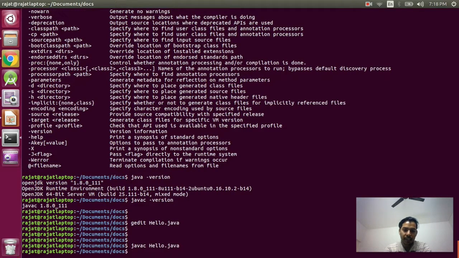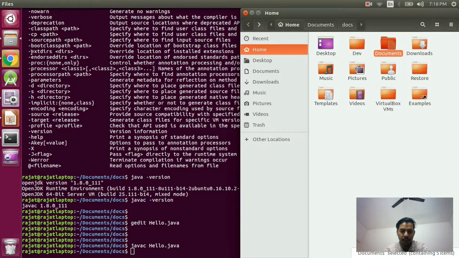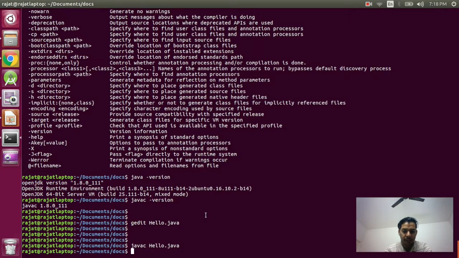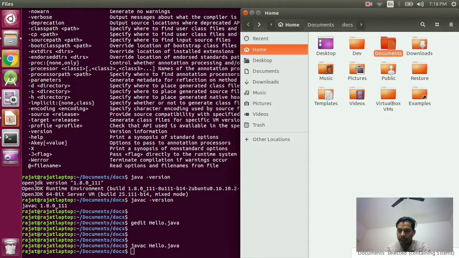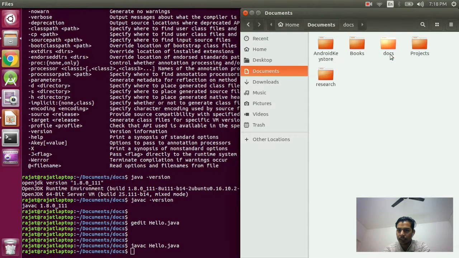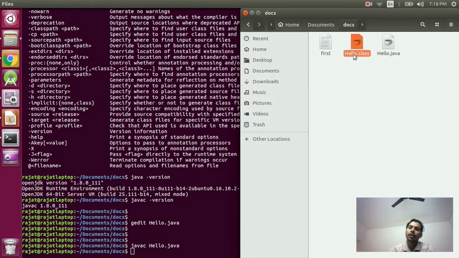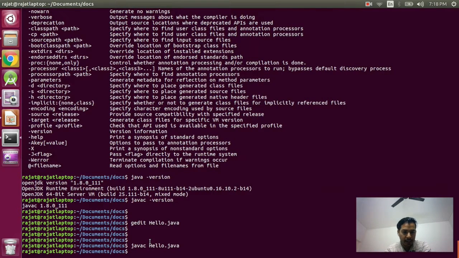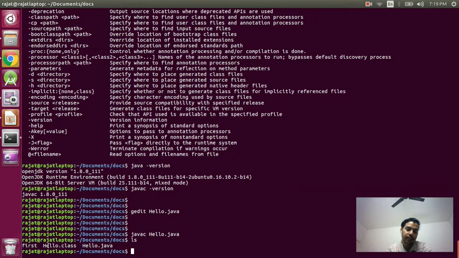Okay, as it has not produced any kind of error or warning, our Java program has compiled successfully, and we can see the .class file in this particular directory. There are two ways to see it. You can use the GUI way and navigate to documents, docs, and you can see that hello.class has been created. Or you can use the console itself and write ls, and as you can see here, hello.class is there.